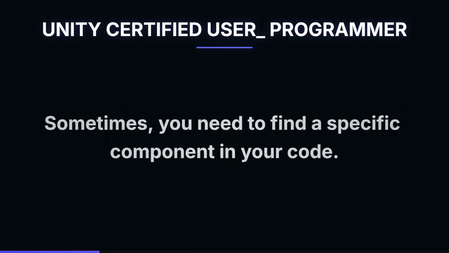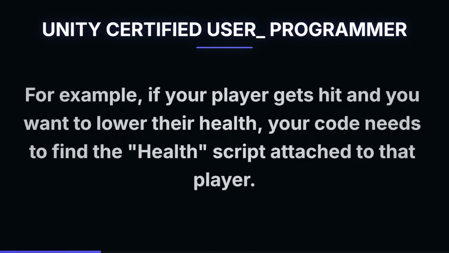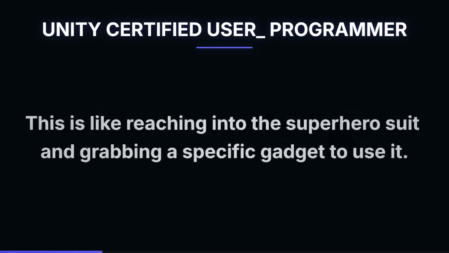Sometimes, you need to find a specific component in your code. We use a command called GetComponent for this. For example, if your player gets hit and you want to lower their health, your code needs to find the health script attached to that player. You would say GetComponent less than Health greater than. This is like reaching into the superhero suit and grabbing a specific gadget to use it.